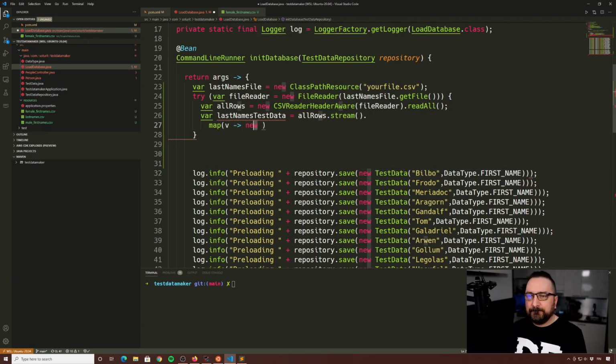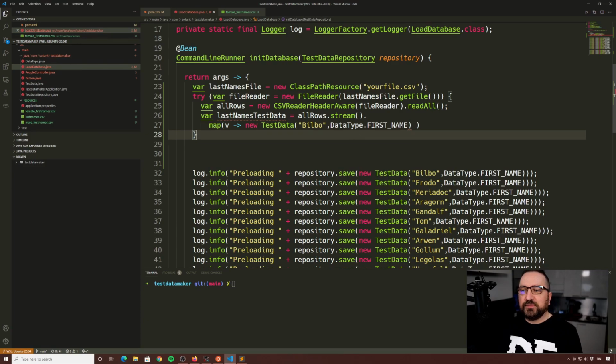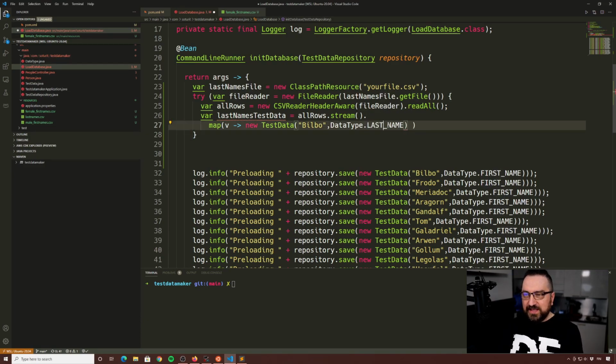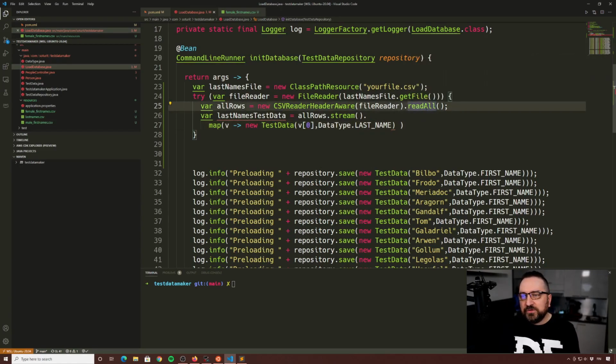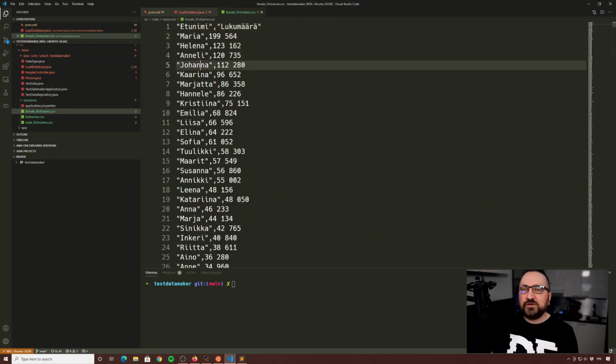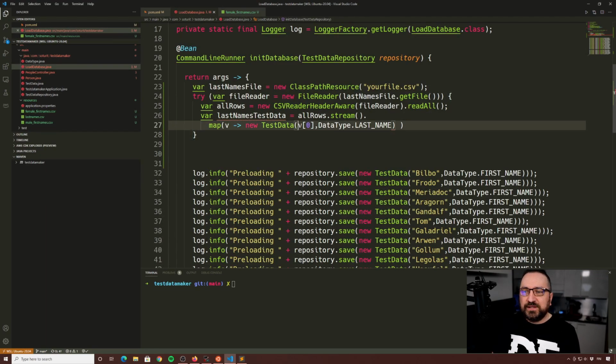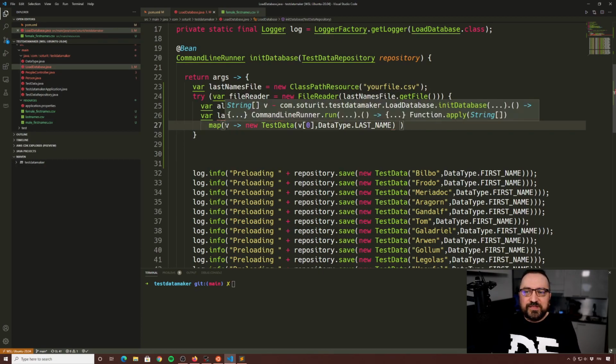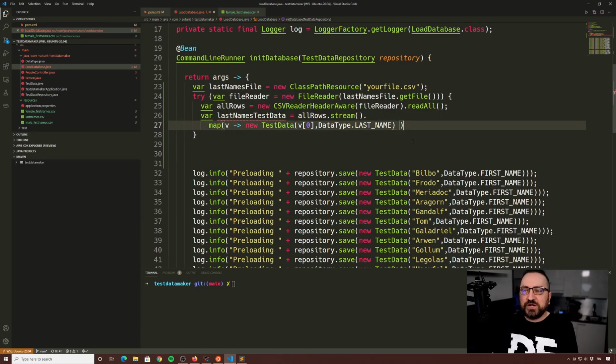Yeah. So this is what I want to create. And it's going to be last name instead of first name. And here I want to put the value. Now, as I said, here is a tiny catch. So there is two columns. This read all is going to return you a list of string arrays. And column number one, if I open the CSV, you can see column number one is always the data I'm looking for right now. So that's why I'm reading that column number one and assigning data type last name. So my items that I read from CSV become test data objects. Okay.